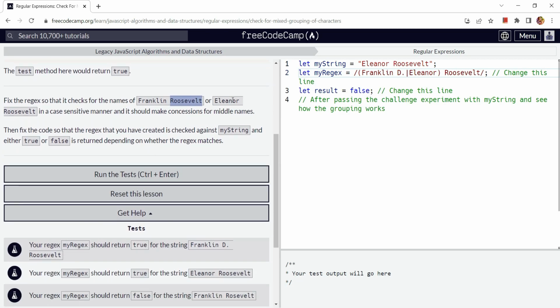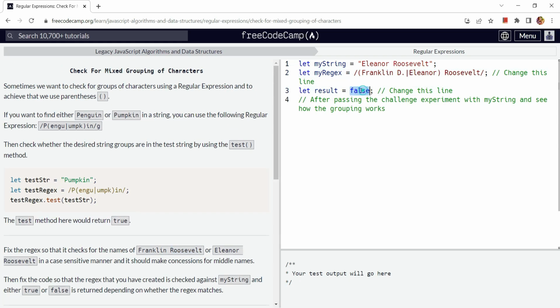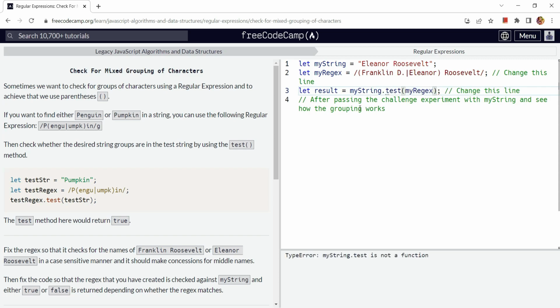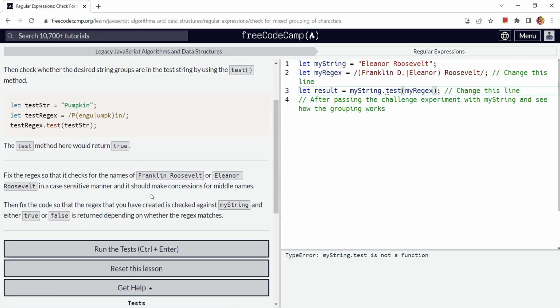And in the next line here, we're going to let that result be equal to the myRegex dot test of the myString object.